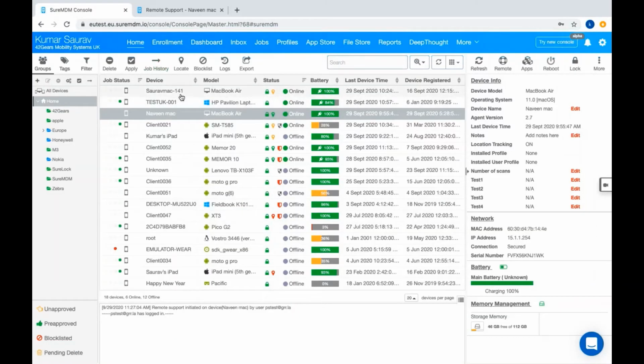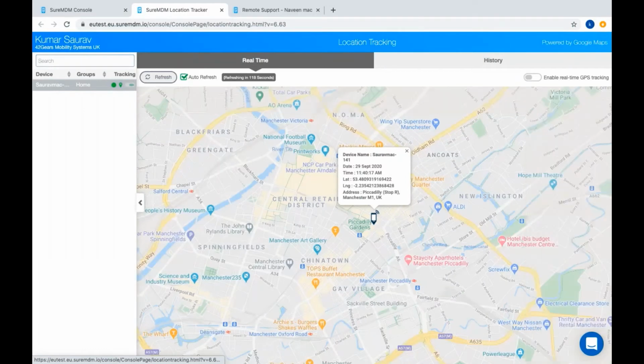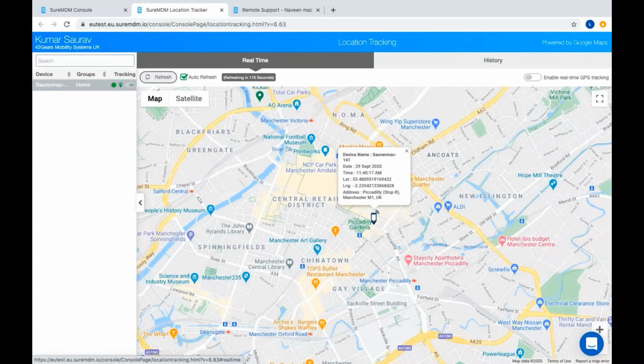Not only this, you can also remotely locate the device. For example, if I want to track down my device location, I can simply locate the device and it will show me the exact latitude, longitude, and address of the device. This will be done in real time, and the date, time, and device name will also be shown on the Google Map.